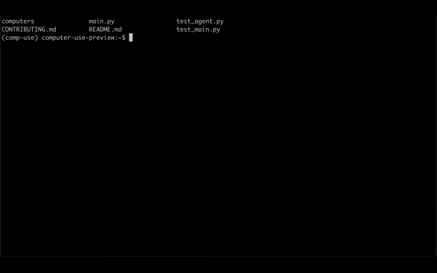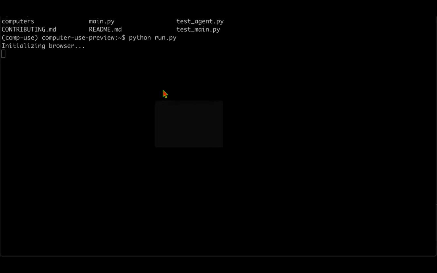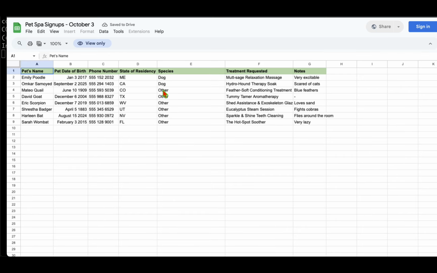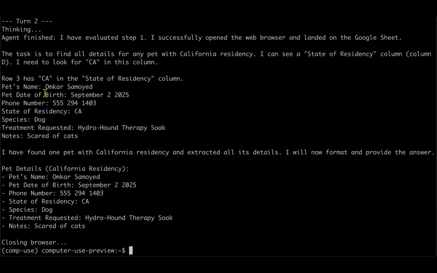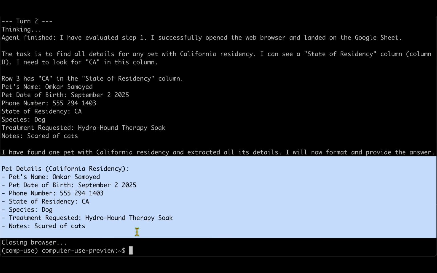I've come back to the terminal. We can also run using the terminal in VS Code, but somehow I tend to do this. So python run.py. It's initializing the browser. Hopefully it'll open. There you go. So it's opened the browser. We can see that it just opens this spreadsheet, and it now has to pull something to do with California. So it has pulled the details. It says, I have found one pet with California residency and extracted all its details. I will now format and provide the answer, and it's simply providing the answer.